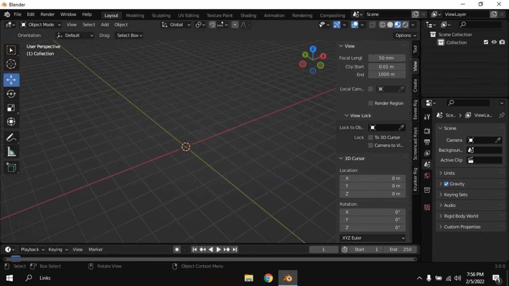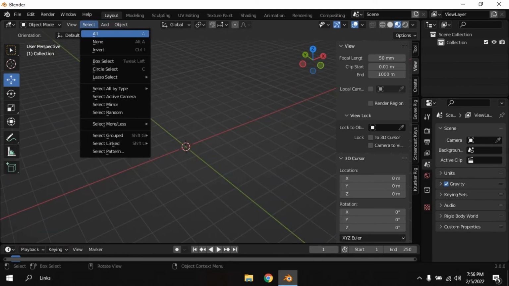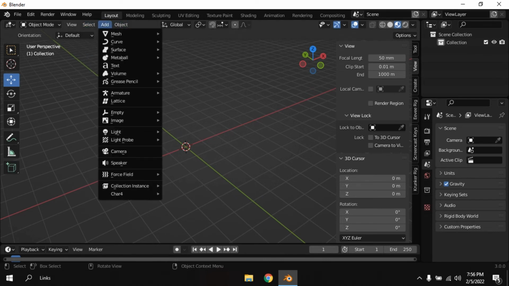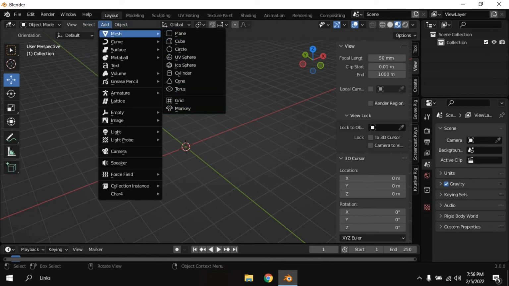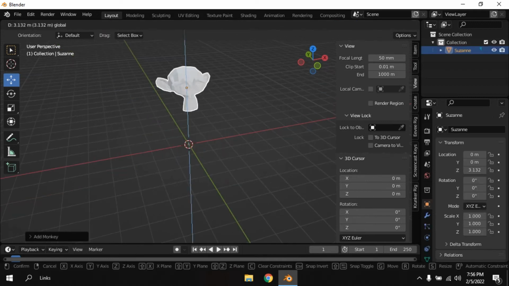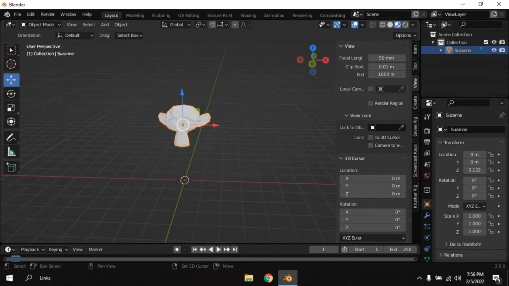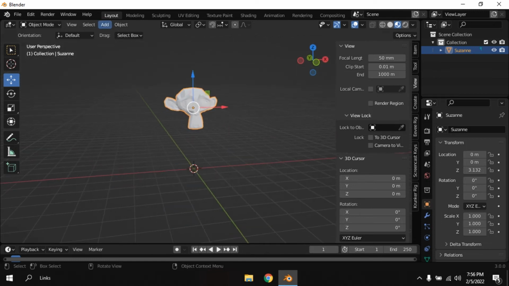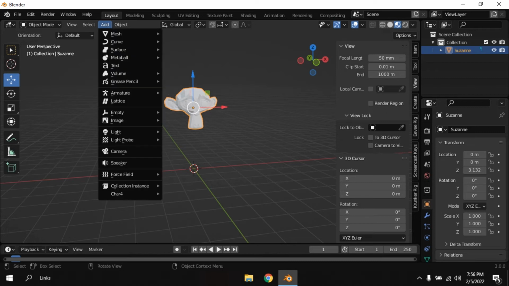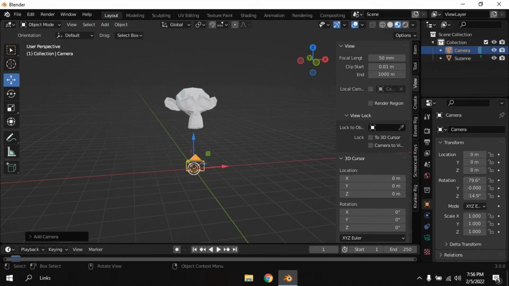You click on add over here, and you find something called mesh, and here you can choose a ton of things, and I'm gonna choose the monkey. Yes, the monkey. And this is what the monkey is gonna look like. And I want to add a camera. You go to add, and you add a camera, and you have a camera right here.